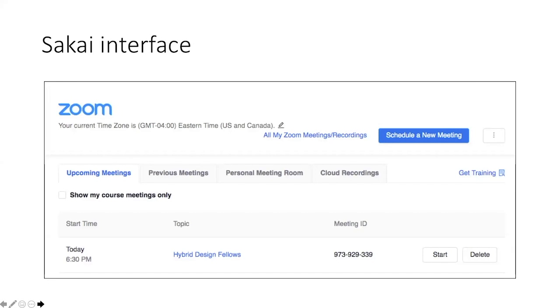All right, so the Sakai interface. For most of you that could be teaching, I think we have half staff and half faculty. This might be the interface that you feel most comfortable with. We gave the instructions to put Zoom in Sakai, schedule your meetings, and have your students come to Sakai in order to meet you in your meetings.